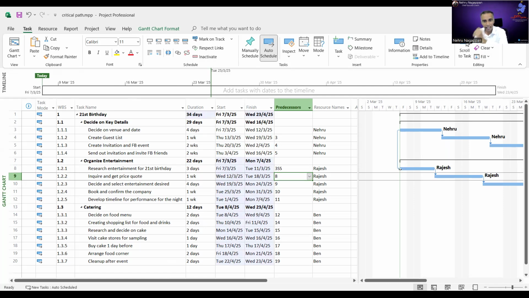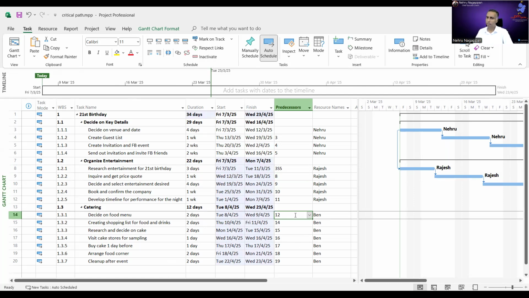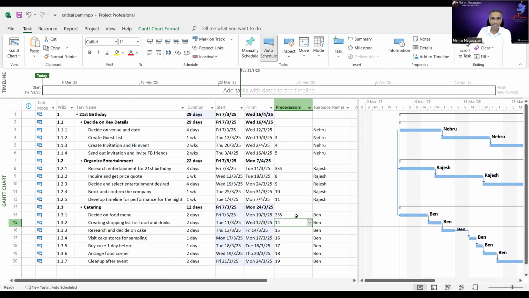Shall we try again? Let's try. Catering, Ben, please don't do it after Rajesh. Let's try doing it in parallel. So when Nehru starts on this first activity, number 3, Ben, when 3 starts, you start your current activity. That's called start relationship. Notice the Gantt. All right. So yeah, it starts in parallel. Now I got 3 guys, Nehru, Rajesh, Ben, running in parallel.